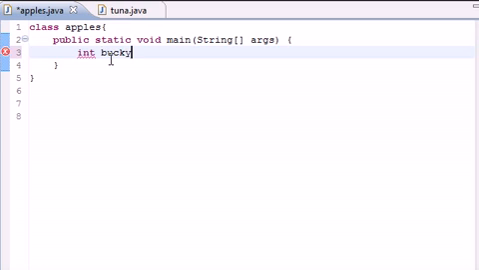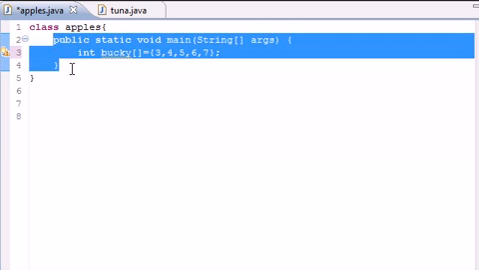So before we start passing arrays into methods, we actually need an array. So let's go ahead and make one again called Bucky, and just make your array initializer and put 3, 4, 5, 6, 7. Might as well. And that's that for now. So now that we have an array, we actually need to build a method to do something to this.